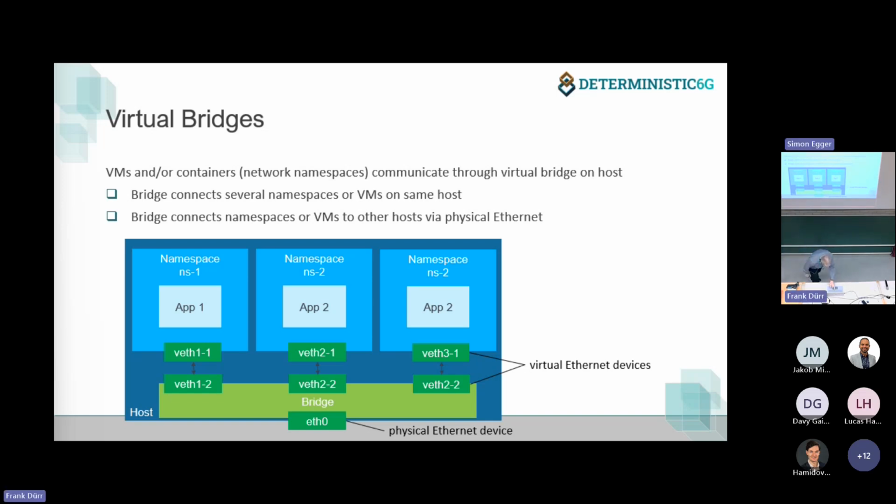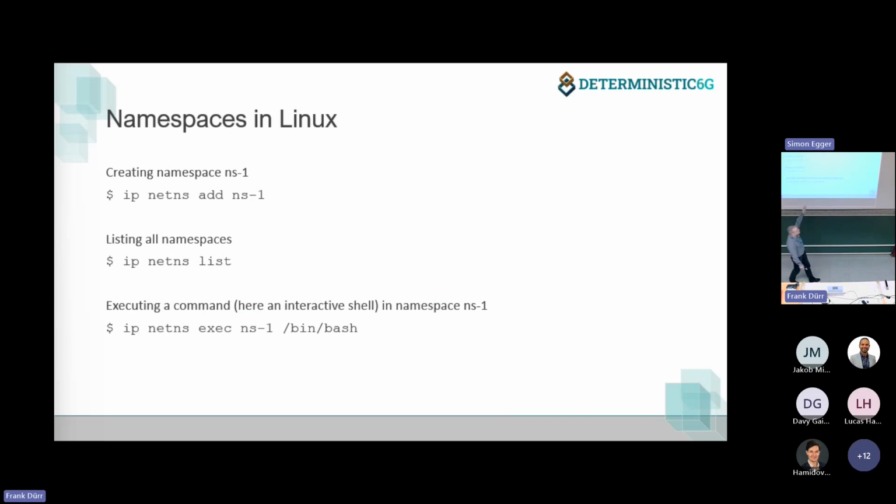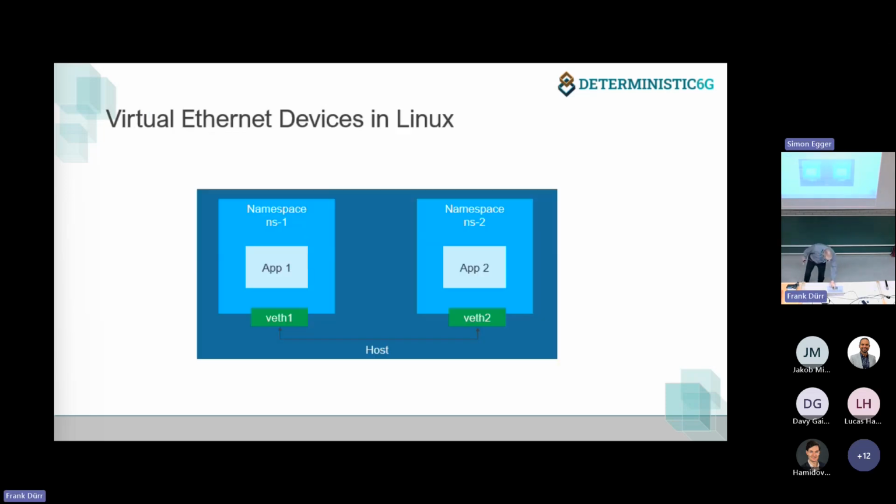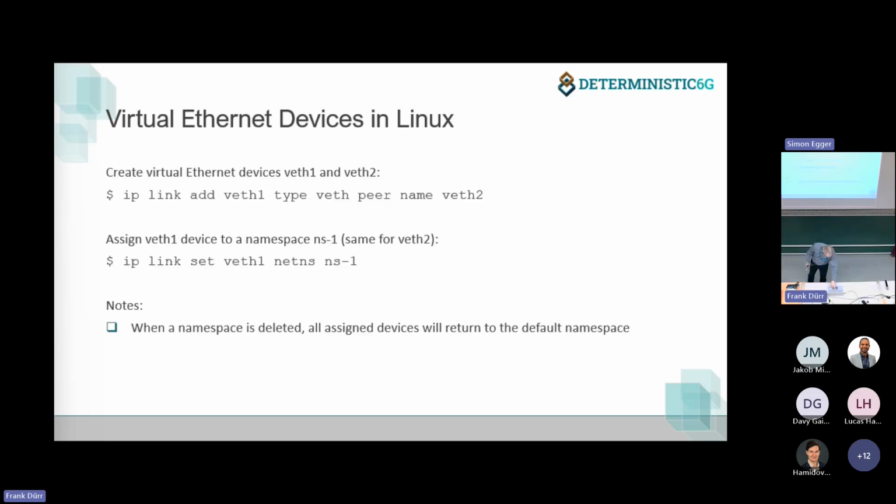Okay. So therefore, we need namespaces. I guess this is repetition. You already know how to do that. Namespaces, we have already seen how that works. And we need virtual Ethernet devices. You also already know how that works. So I don't want to repeat it now. I'll repeat it very quickly when we go through the tutorial. So virtual Ethernet devices are created like this.